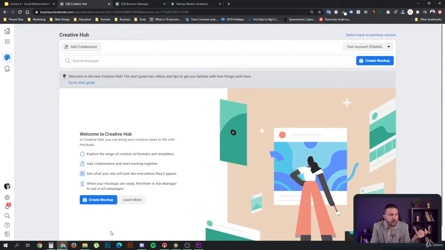The general idea of Creative Hub is that you can add collaborators, which can be your clients, your boss, whoever needs to review the ads, maybe some real collaborators or other marketers who might help someone else from your team, or it could be you that wants to manage everything. And the benefit is that you will see how your ads will look like everywhere they will appear, which is, again, not true because you cannot create all ad formats over here, but that's not a problem so far.